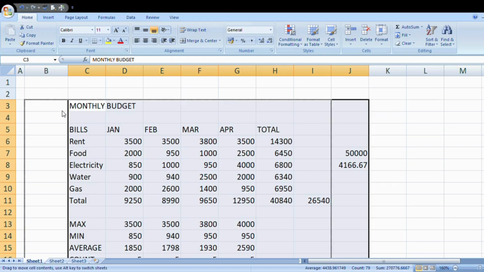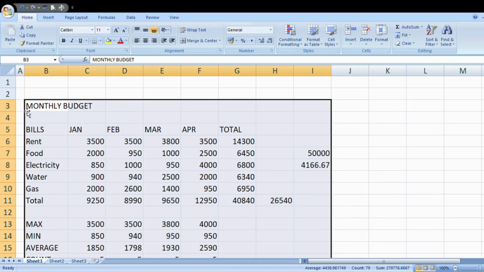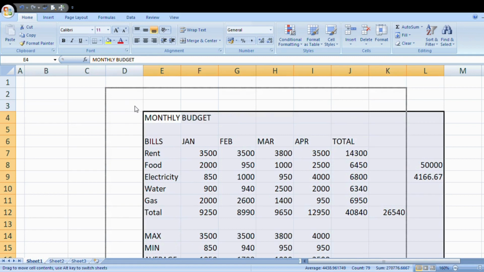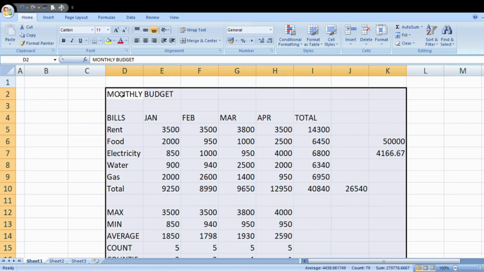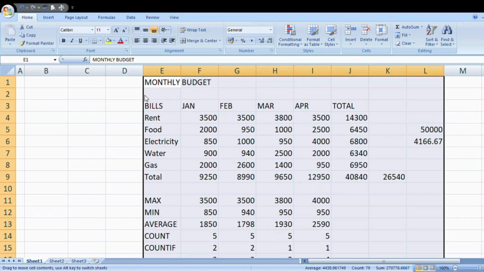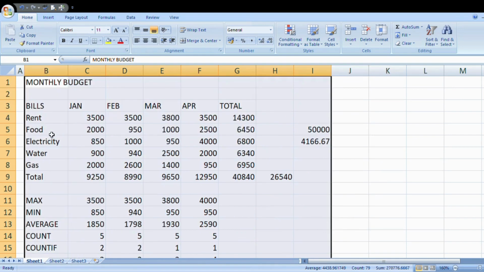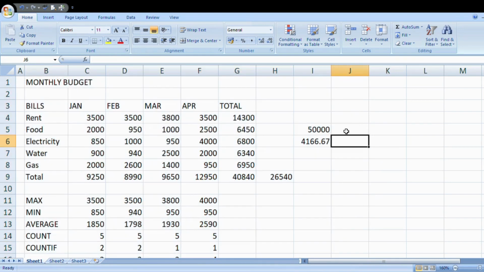Like this you can drag and move it here. You can see the 4 direction arrow. You can move it here. You can move it like now D2, E1, C4, B1, back to our original place. This is the one way through which you can move your data.